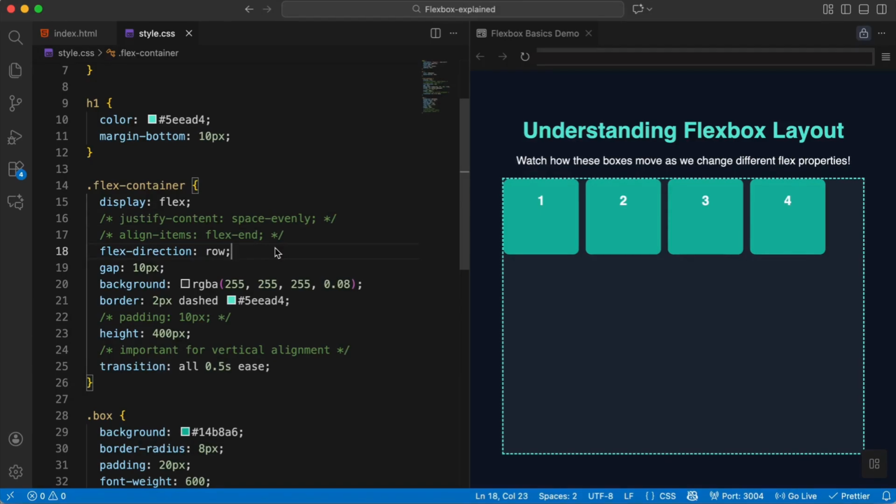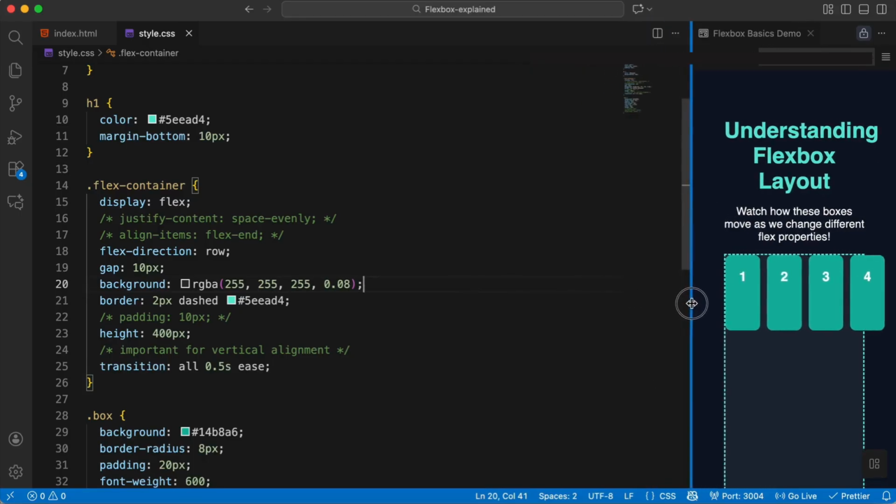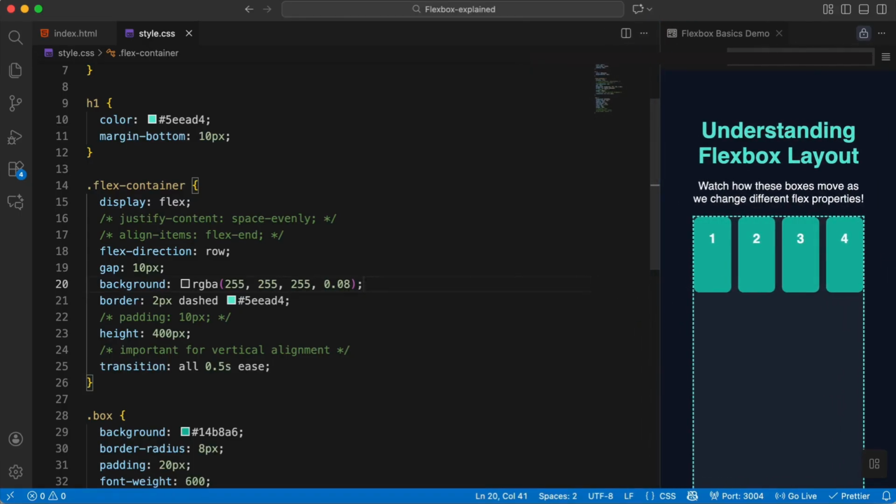Alright, next up, let's talk about flex wrap. Right now, all our boxes are trying to stay on one line, even if the container isn't wide enough. So if I shrink this container, see how everything starts getting squeezed. That is because by default, Flexbox uses no wrap, meaning all items stay on a single line no matter what.